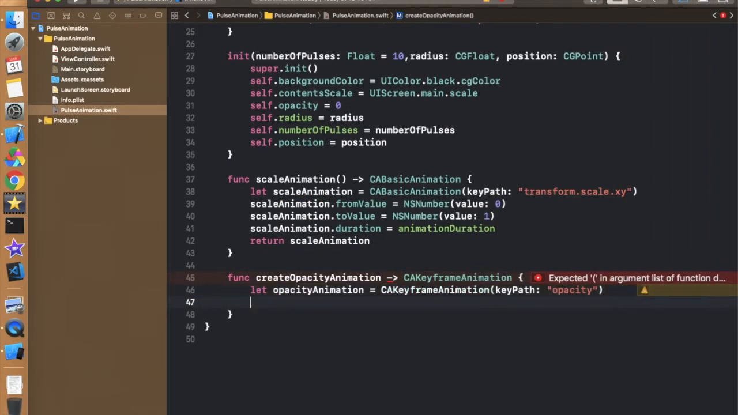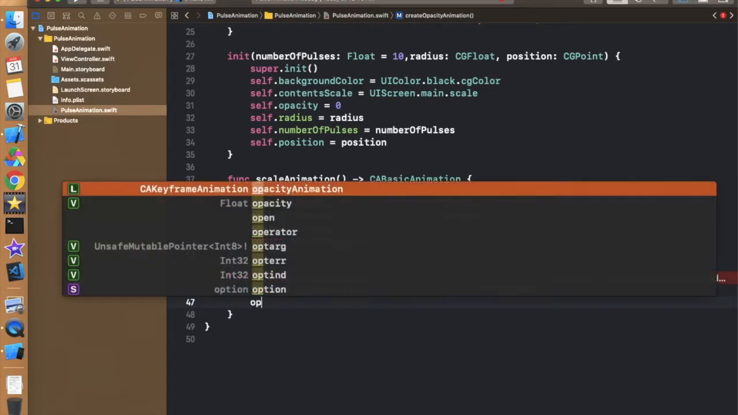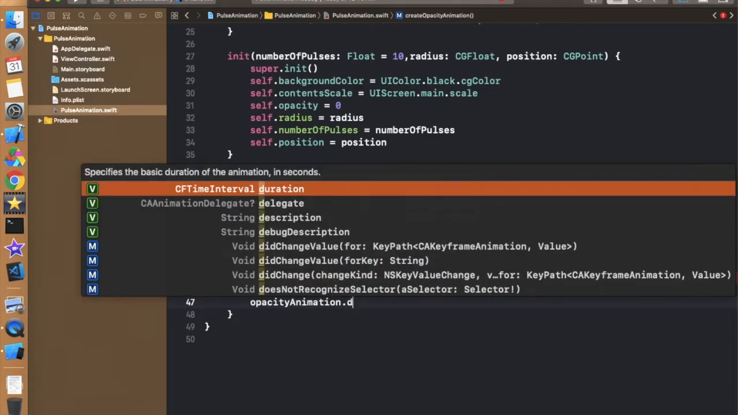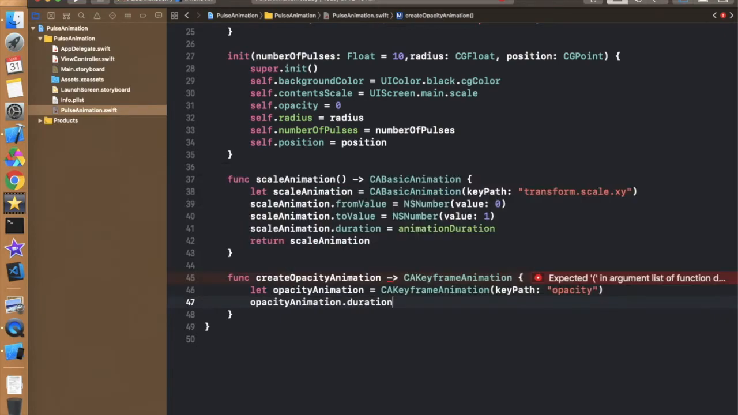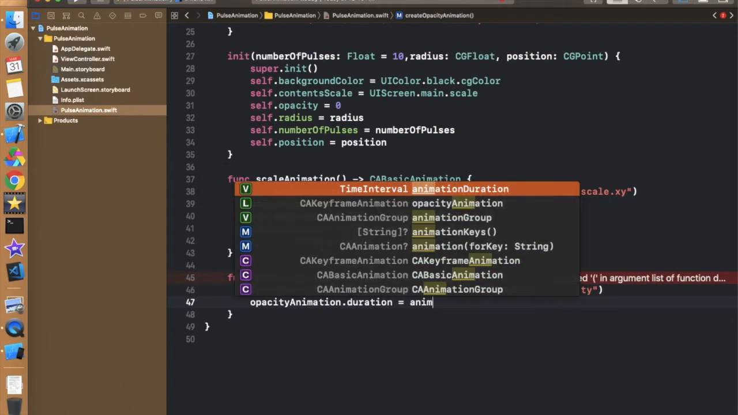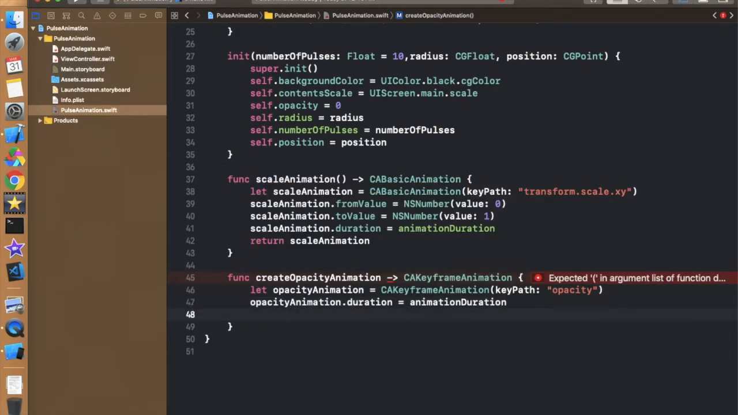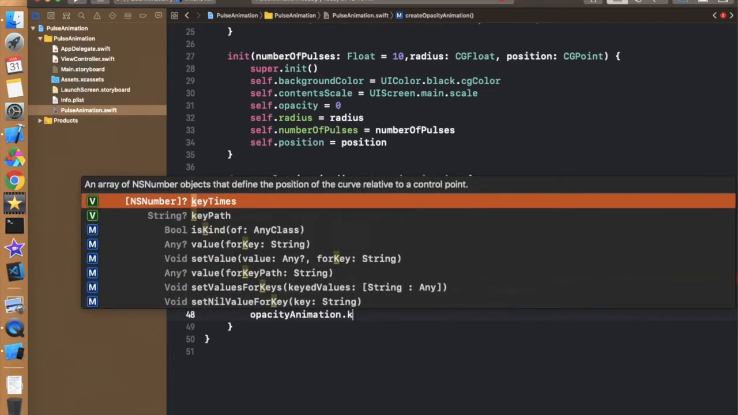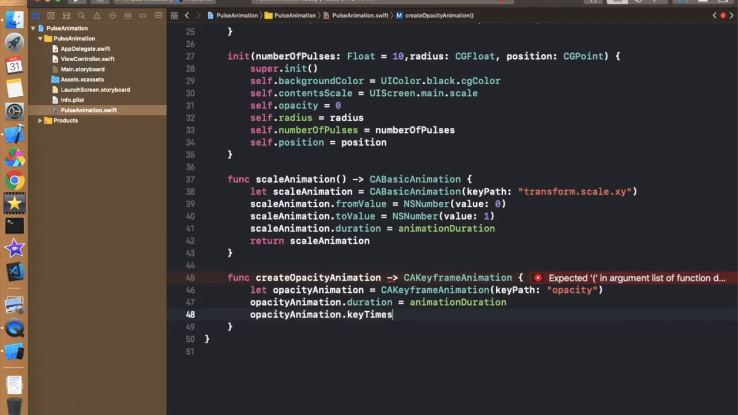Now we have to set the duration for this opacity animation also. So the duration is the same as the animation duration at the top. Now we have to define the values as well as the key times for this opacity animation. So opacityAnimation.keyTimes. Now we have to define the key times.